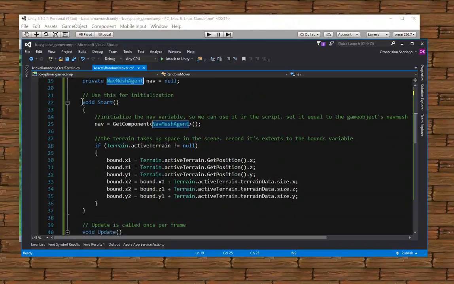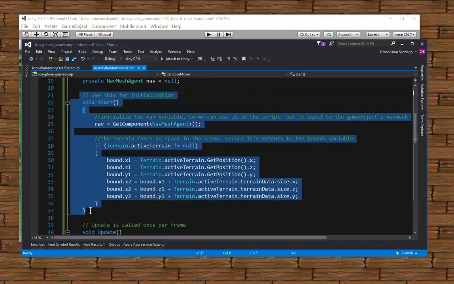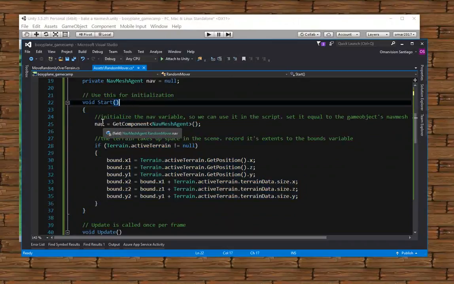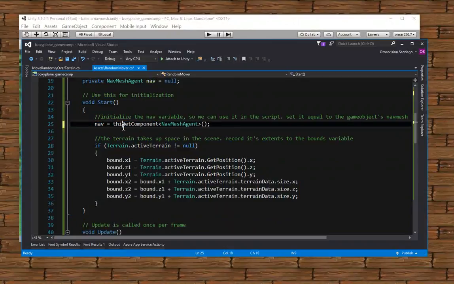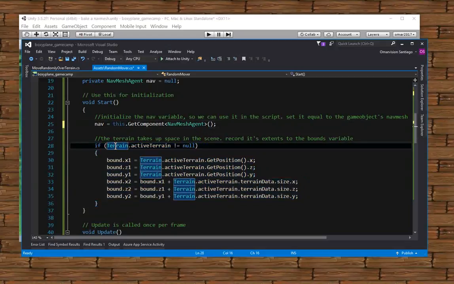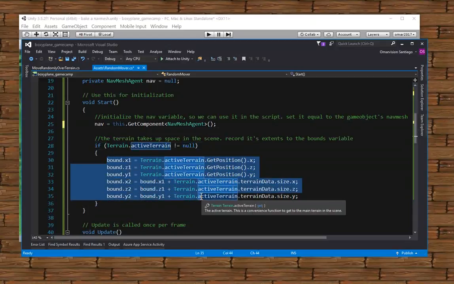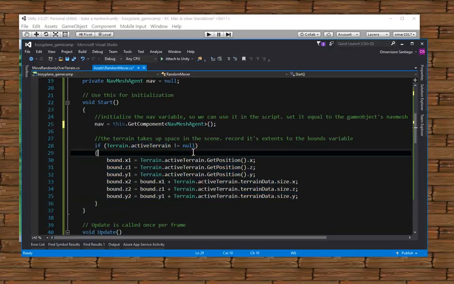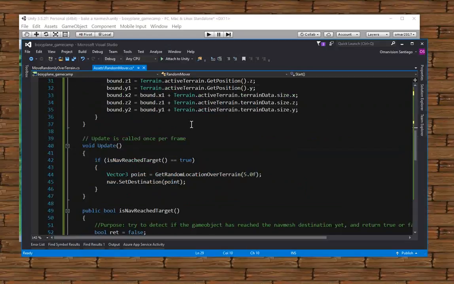And then in the start event, this function is an event, like when the game starts, this is going to get called. I'm going to set my nav variable equal to my component's navmesh agent, the one that we saw on the screen in Unity. And then this code here is just checking to see if we have a terrain in the scene, which we do, all those mountains and hills and the trees and everything, that's a terrain. And if we have a terrain in the scene, then it's just going to get the size of the terrain, like its width, height, and everything, the whole area that's the terrain. And you know why we need that? So we could pick a random point over the terrain.